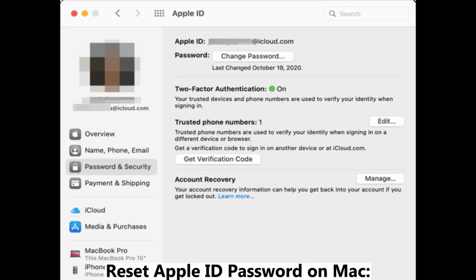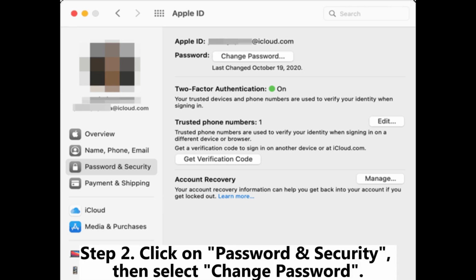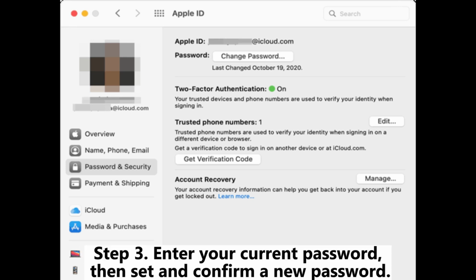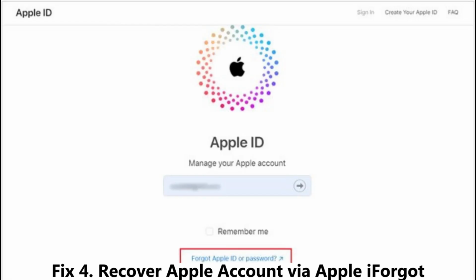Reset Apple ID password on Mac. Step 1. Open System Preferences, Apple ID on your Mac. Step 2. Click on Password & Security, then select Change Password. Step 3. Enter your current password, then set and confirm a new password. Step 4. Click Change, then sign into your Apple ID or Apple account using the new password to check if the issue is resolved.